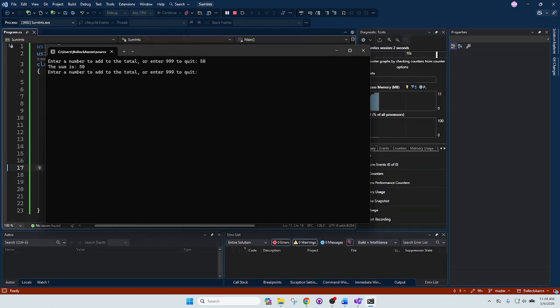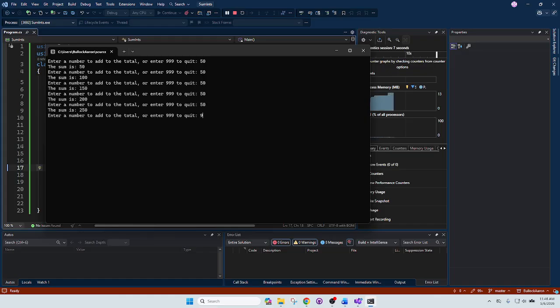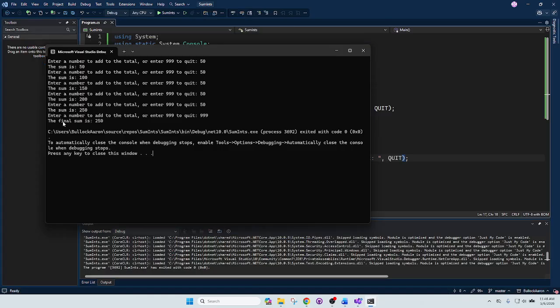Run it one more time. 50. Perfect. 50, 50, 50, 50. 999. The final sum is 250. Okay, so this works perfectly fine. This is a while loop in action.